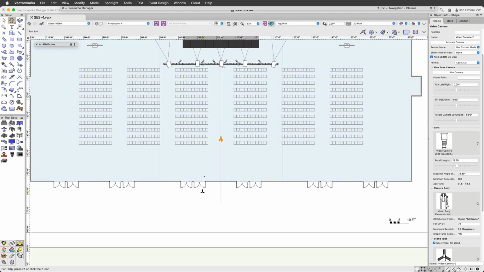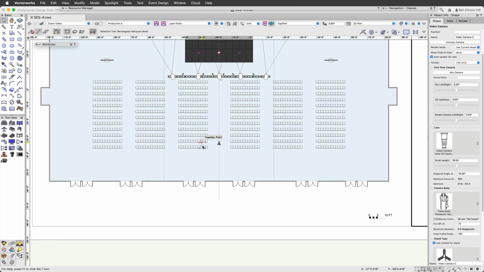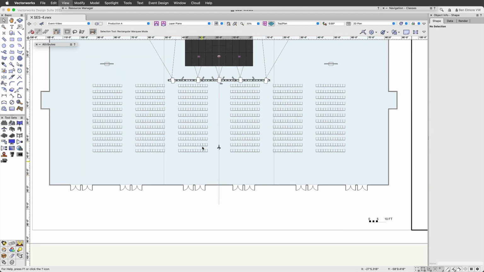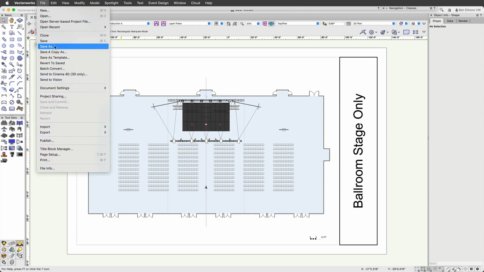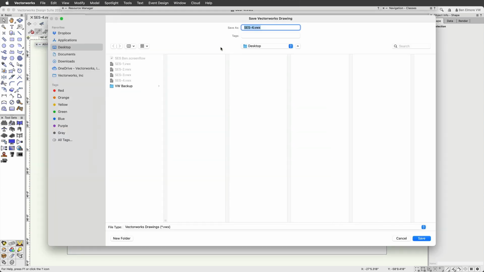With that being all our video tools, I'm just going to do Escape, Command 5, Command 6, and good time to save. So let's do a save as. And it looks like we are up to number 5. SES-5.